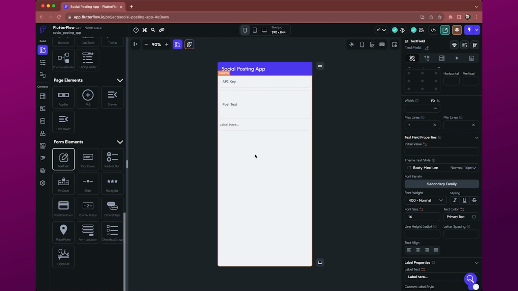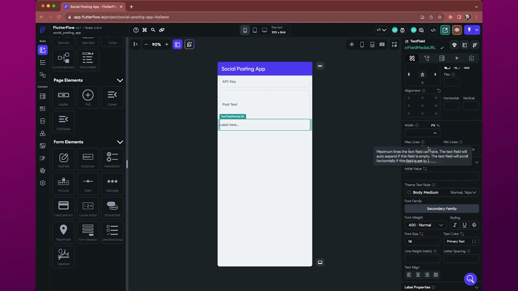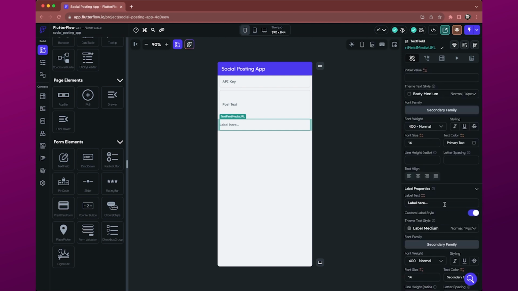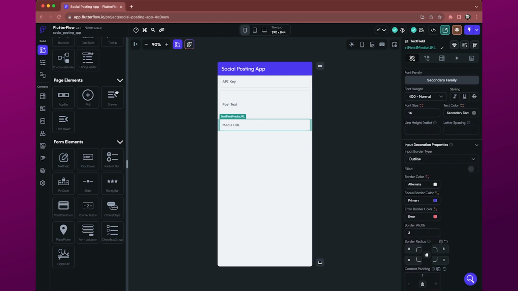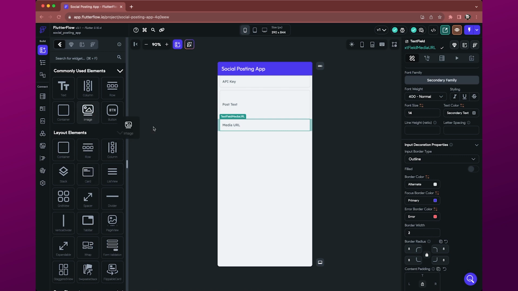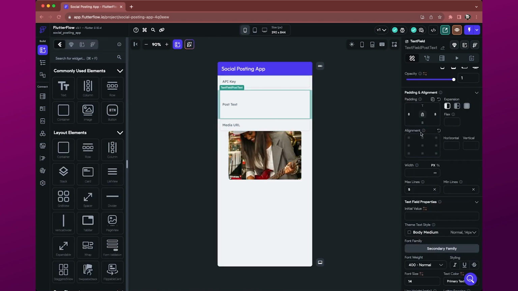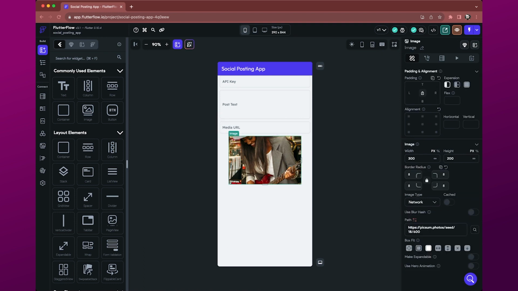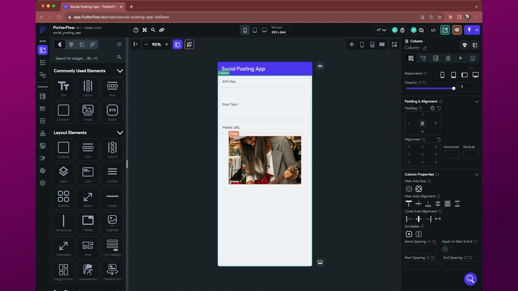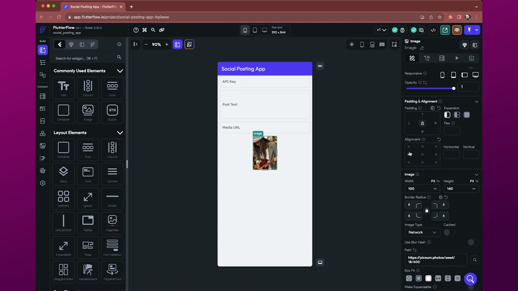The next text field, we're going to call text field media URL. This is where the user will enter the URL for an image, if there's an image that they want to add to the post. We'll give it some label text. Then we're going to add in an image element. And this is really just an image preview. When the user enters a URL in that text field, this element will show a preview of that image. We're just going to resize it to make it a little bit smaller.